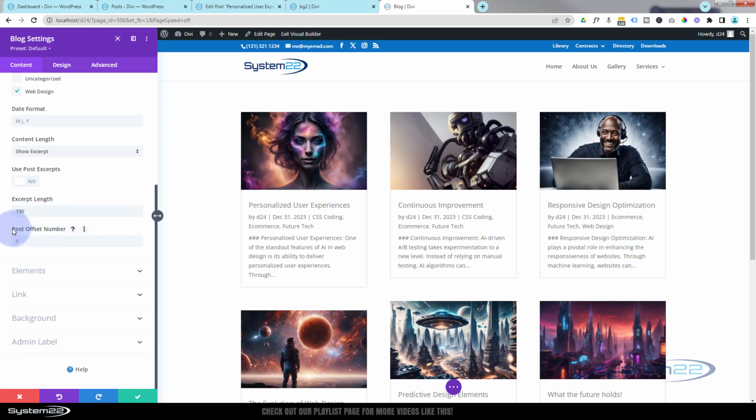Down below we've got post offset number. If you want to skip one of these posts, which will be the latest one, you can put a number in there. If you put a 3 in there, it'll skip the 3 latest posts. And I'll show you how to use that later on for creating a latest post notification anywhere on your site.